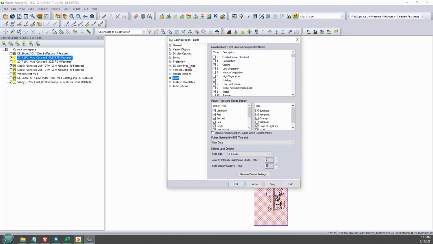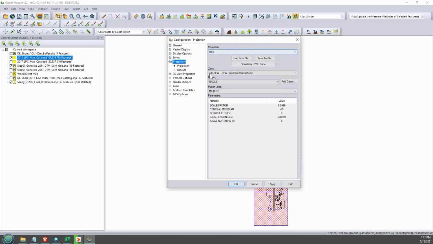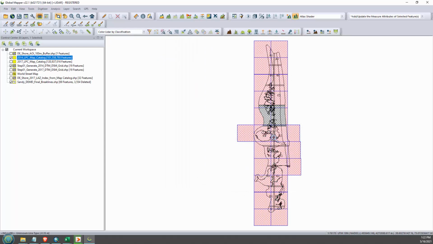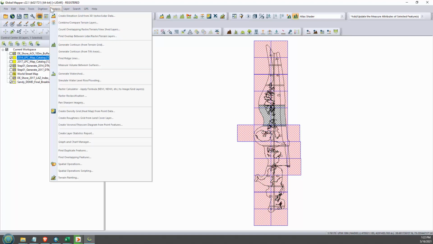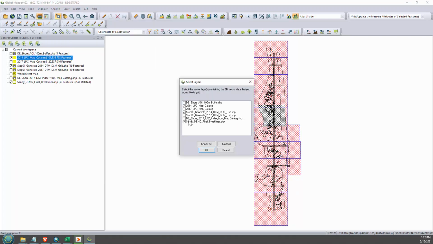And then make sure that you have the projection, UTM zone 18, NAD 83, whatever is correct. So these two are kind of important. I have these two selected. Now I want to go ahead and create the DTM. And in doing so, I can turn off this one, which is the generate the grid. I want the map catalog on and the break lines.